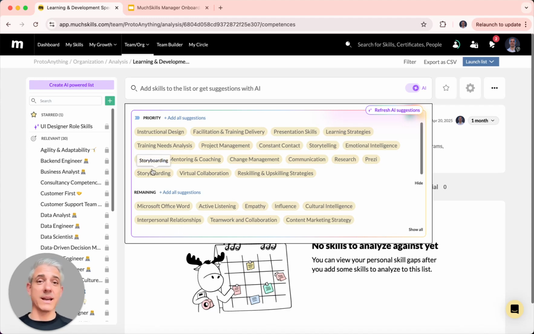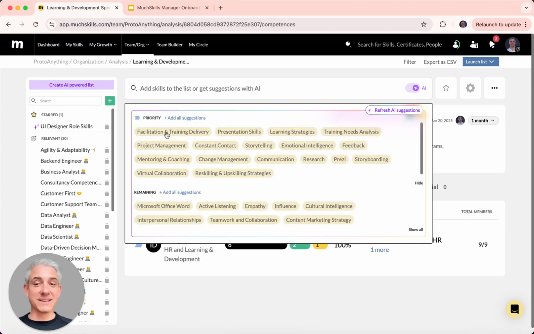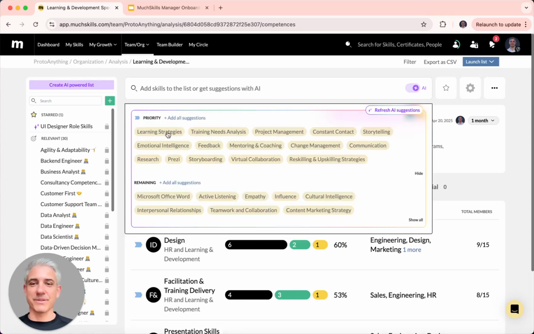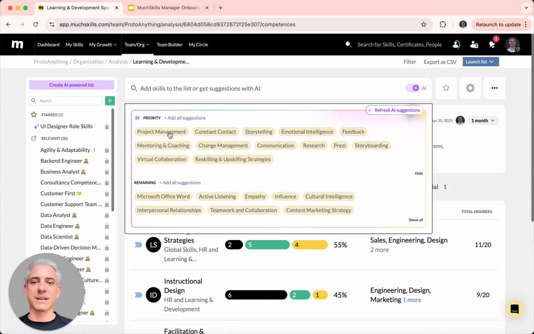Okay, luckily I have added some skills because we have a lot of L&D experts. So here's instructional design, brilliant. Facilitate training delivery, yeah. Oh, presentation skills, we talked about that. Learning strategy, training needs analysis, general product management. I think that's super good. Constant contact, I think it's okay. I mean, maybe, but I don't want to add that as a skill.